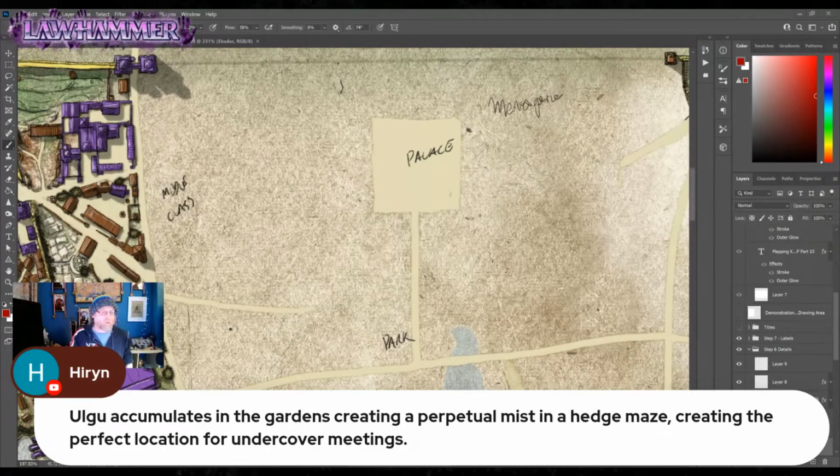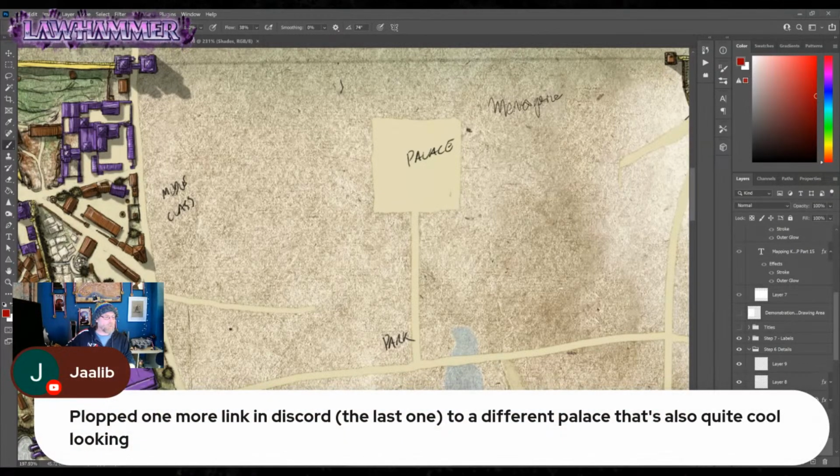Algae accumulates in the gardens, creating a perpetual mist in the hedge maze, creating a perfect location for undercover meetings. Oh, yeah. So we already have a relatively marshy area down in the south of the city. It might be good because we're definitely going to have water here somewhere, as you can see there with a sort of watery little sketch in place. I'm having somewhere where a mist can rise from and they can finger out between. Oh, I've been told I'm not allowed to say fingering out between things, because fingering things is not necessarily something you want to be discussing. But yes, as the mist, let's say, drifts up and rises from the water and the reeds there.